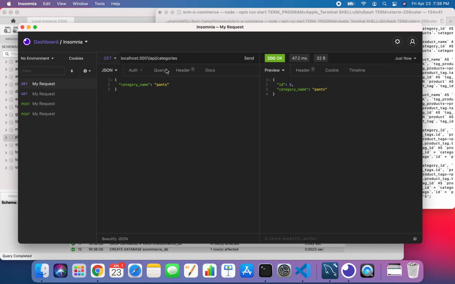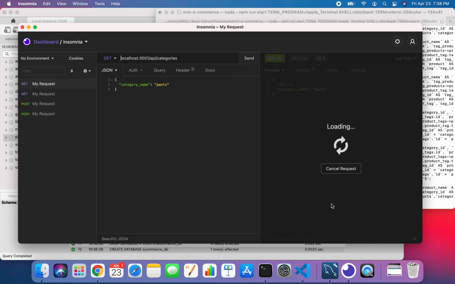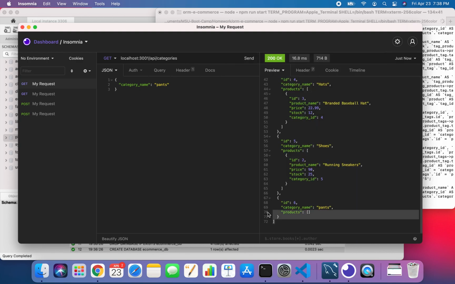So if we say get categories, and wait for it to load, we can see our new one down here at the bottom. It currently doesn't have any products associated with it, that's why that array is empty.